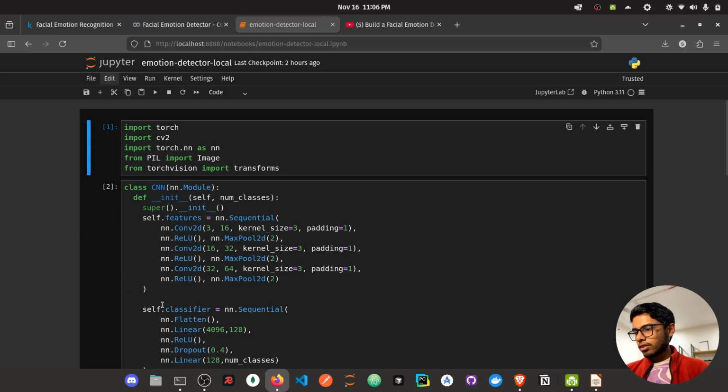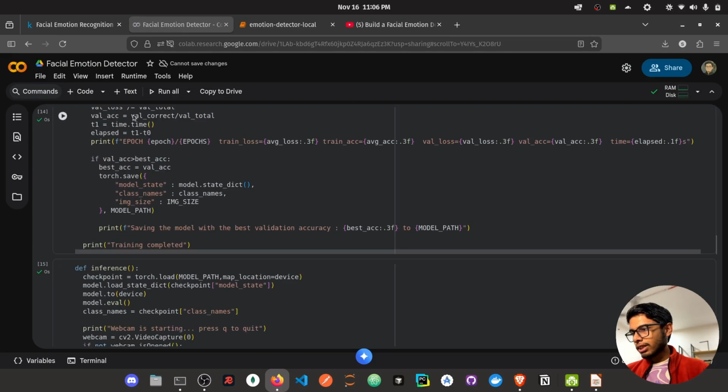Next, you need to make sure that you have these packages installed using pip. You need to install Torch, OpenCV Python, Pillow, and Torchvision also. These are the few packages that you need to have installed using pip, and then you can proceed with this. Like this code is very simple. It is taken from this only.